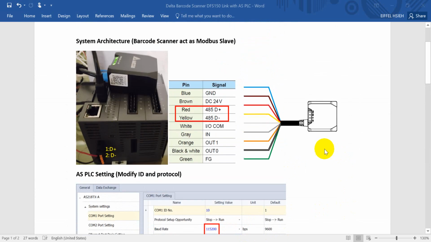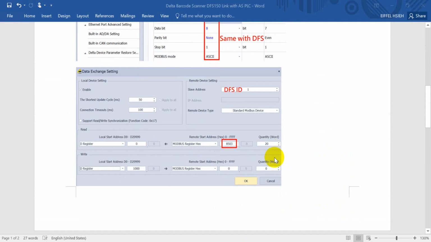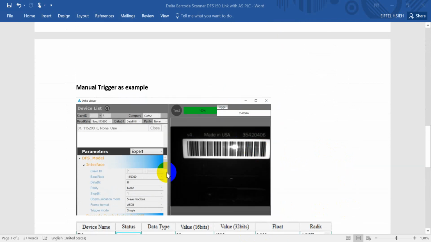And for sure, if you want to use I/O control, then you can use physical wiring instead of using Modbus. Besides, if you want to do a continuous trigger, that means once it detects the device, then you can change this one to the continuous mode.